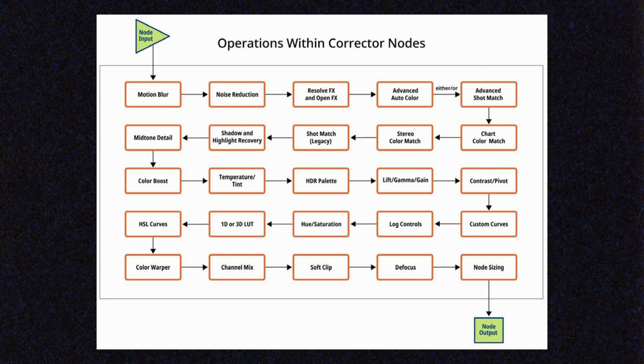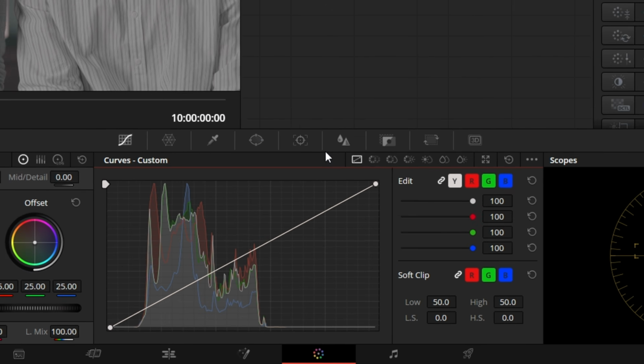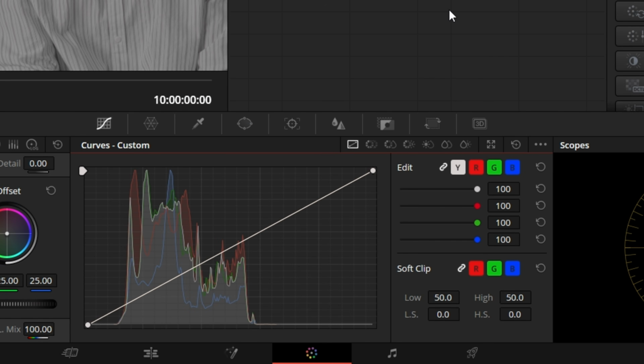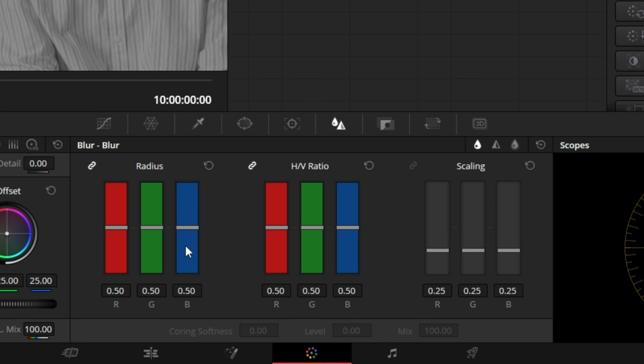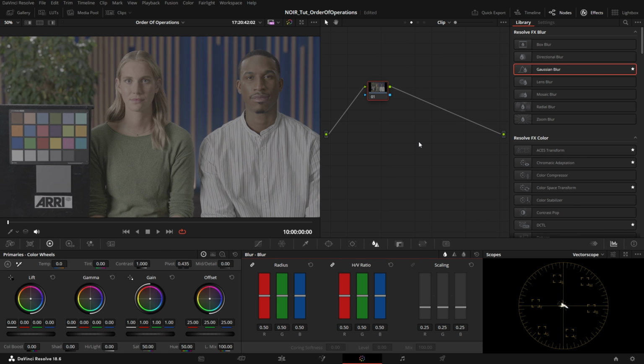And then after the RGB mixer, we have the soft clip, which can be found underneath the custom curves in this area down here. As a last step, we have the defocus, and by that they mean the blur section. This is the last thing basically that's happening in a node. So I guess you can see, especially from the example with the RGB mixer, that the order of operations really makes a difference on what you can do with the image and what you cannot do with the image.